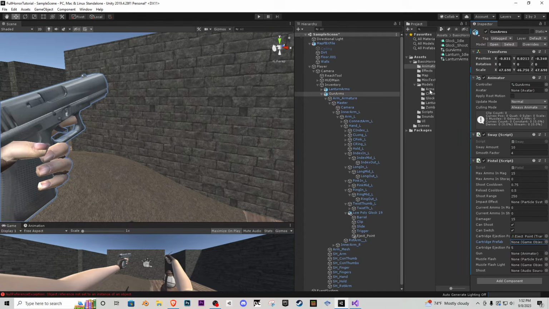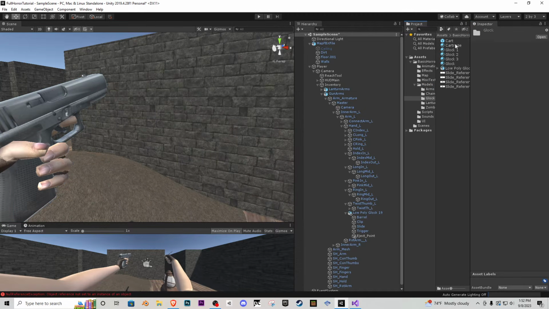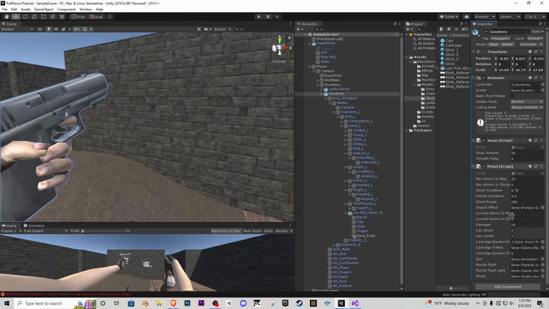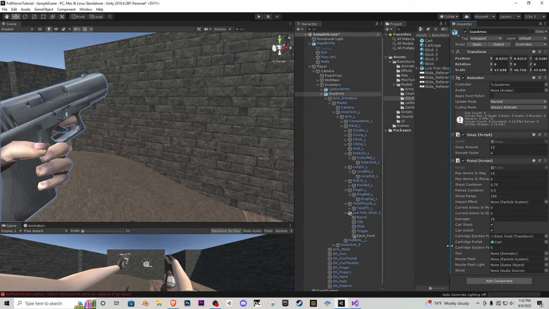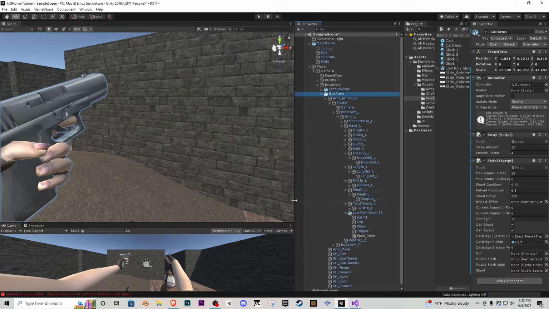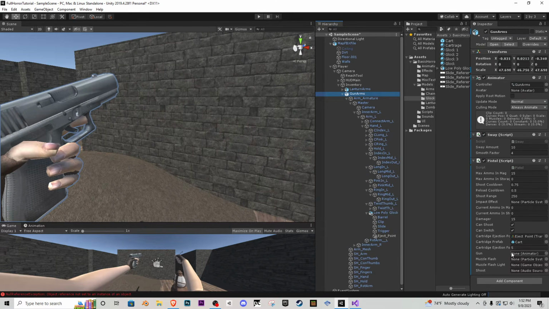Cartridge, where is that? Models, Glock, cart. This thing right here is the cartridge. So gun arms, cart goes into cartridge. What is this value right here? Eject force, that can stay as 5. Close all these up. Where is it? Animator is the gun arms.